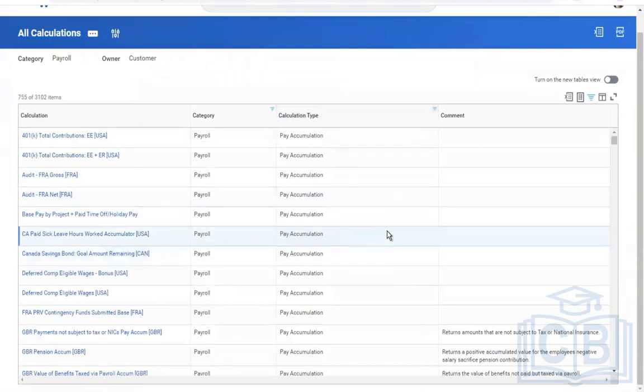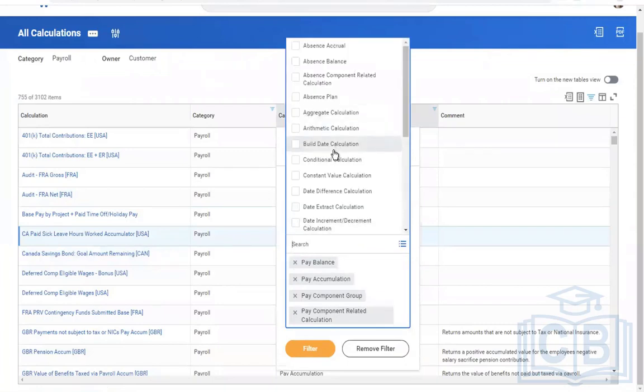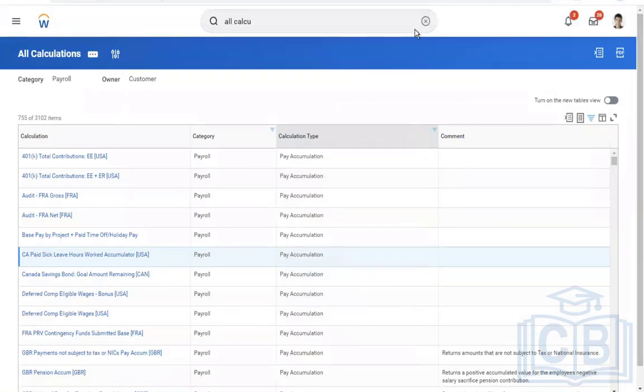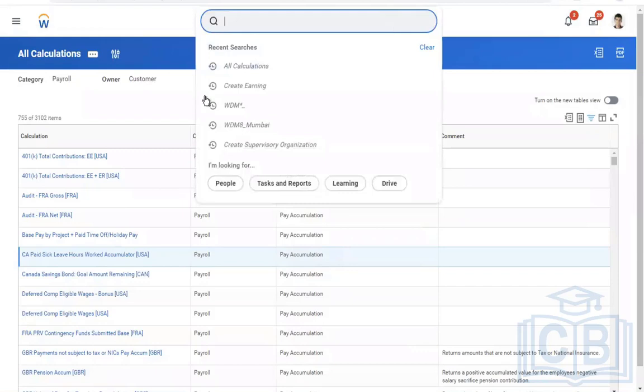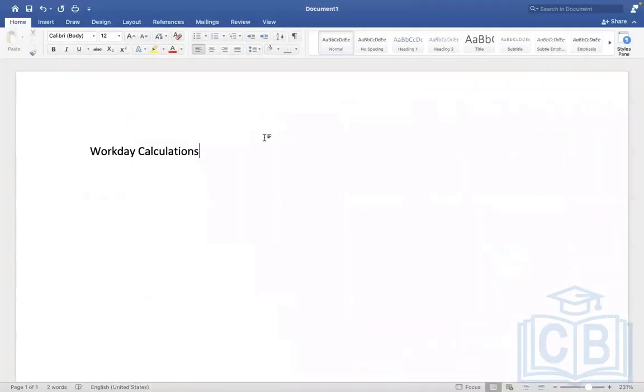Now, in this session, we'll try to understand what these calculations are. If you select here, you can see bill date, conditional, constant value, date extract, date difference, etc. Arithmetic, aggregate. These are all custom calculations. We will learn these today, and then I will present a custom requirement. When you create an earning or deduction, under the eligibility section or in the calculation, we need to define a calculation, either a delivered one or a custom one. So let's spend some time understanding the custom calculations we have.